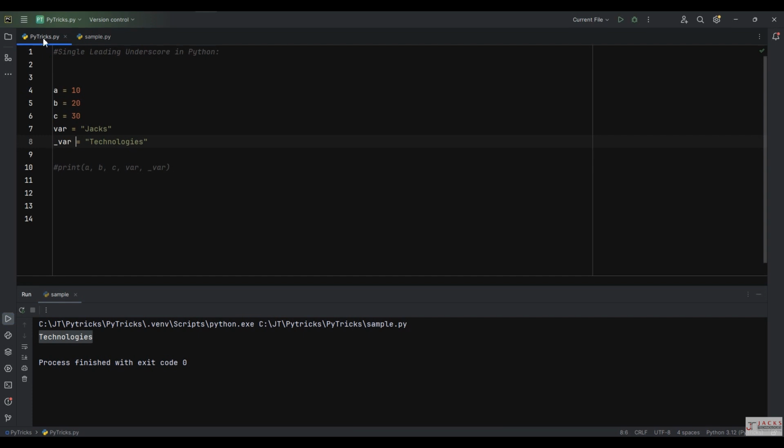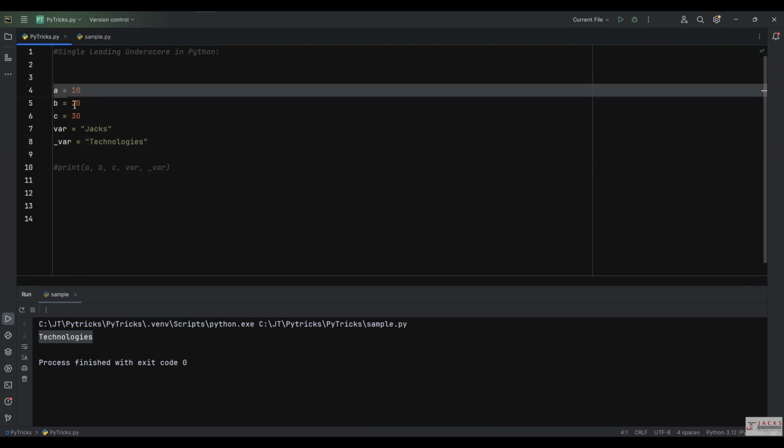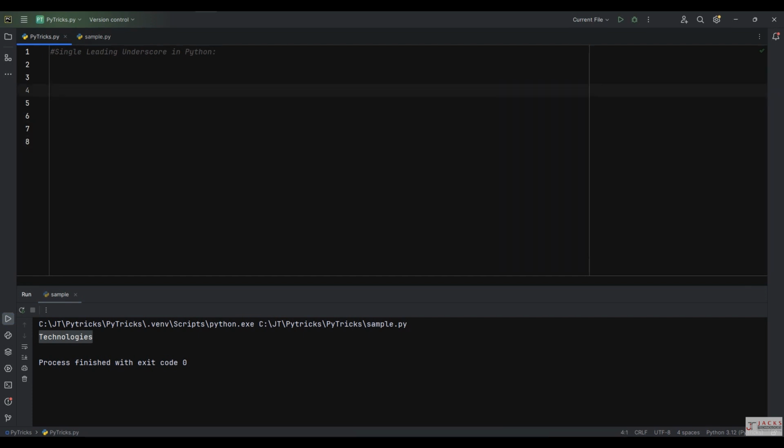Now, what about functions? We'll be having a lot of functions, right? If I use any function which starts with a leading underscore, will I be able to access that function here or not? That we'll see.